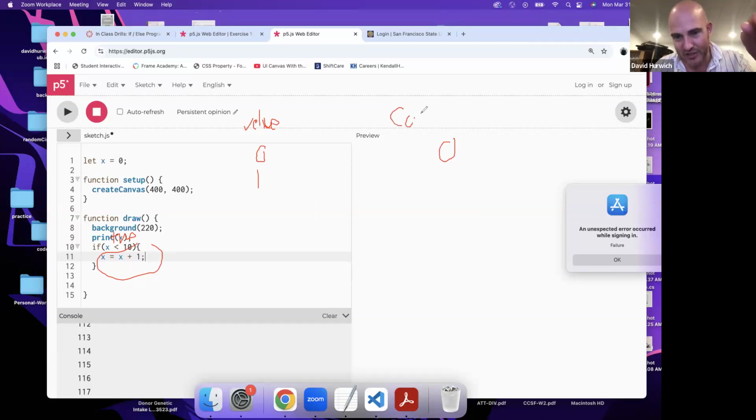This is what's being presented in the console. Okay, so the value of X is now 1. This loops back. Print X. X is 1, so it prints 1 to the console. Let's do this again. Is 1 less than 10? The answer is true.